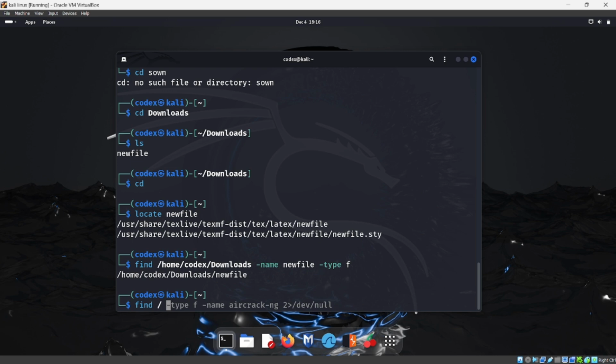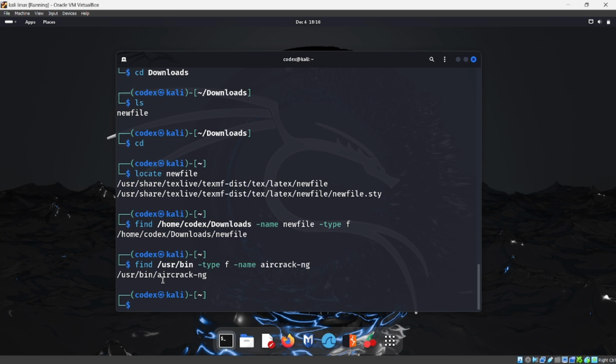So I'll just go with the root directory. Under this, I'll type -type f, and I'll go with -name aircrack-ng. I know it is under the /usr/bin directory, since it is a binary file, so I'll write the complete path, and that's it. If I run it, you can see we found the aircrack-ng file. So the find command is really useful. You can just check it out.